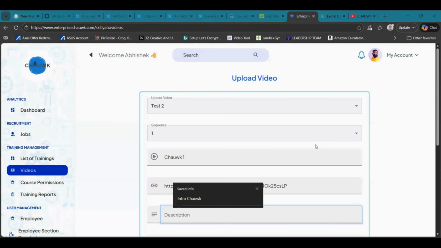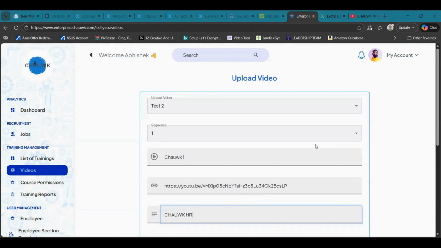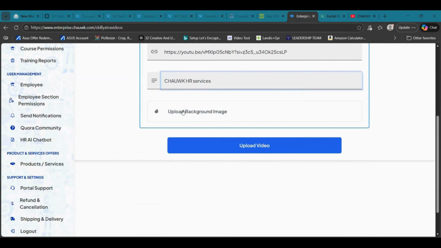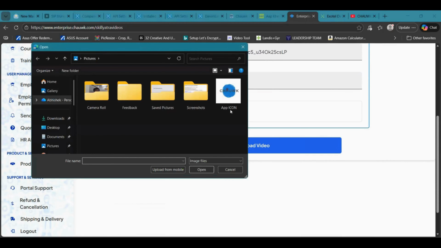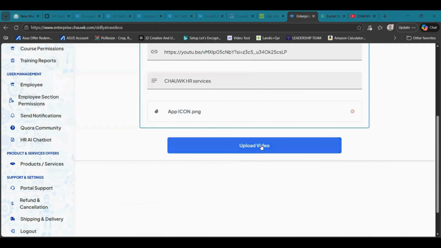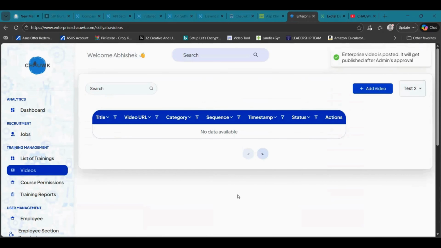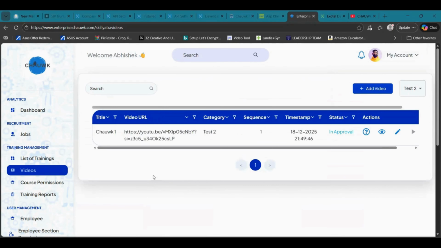And let's give a little description: CHAUWK data services. Now you can also upload a background image on that page of the app where the users will be able to access your trainings. Let's use the same image. And then you upload the video. So this will be posted and will get published once the CHAUWK admin team approves. As you've been seeing, it is showing in approval stage. Now you will similarly keep adding more videos as next stages of the training.